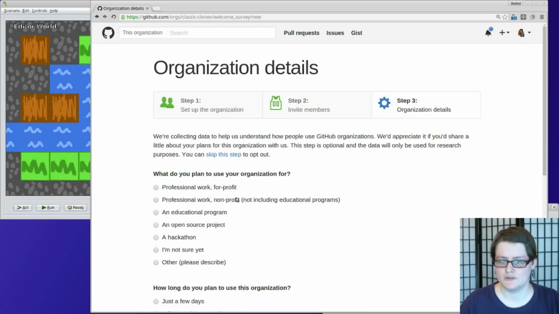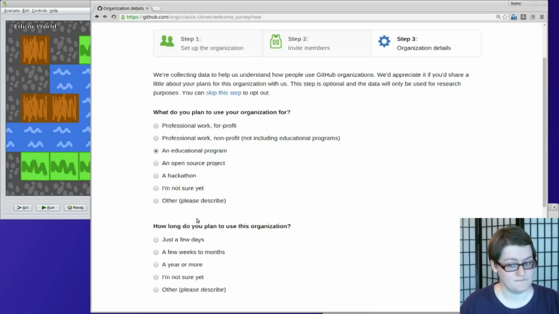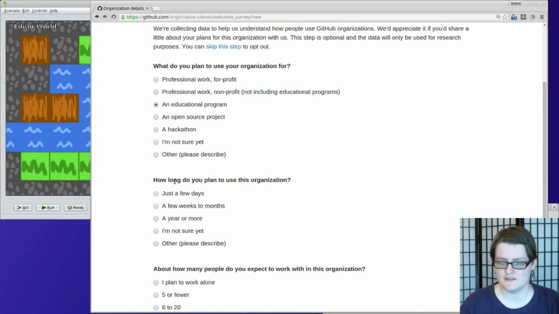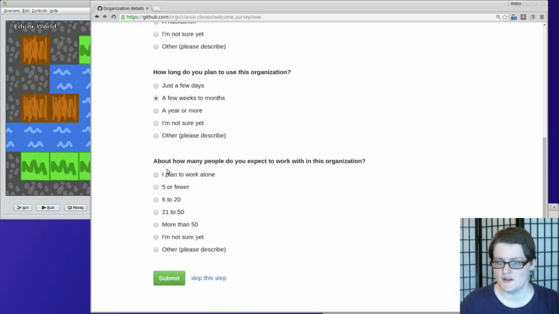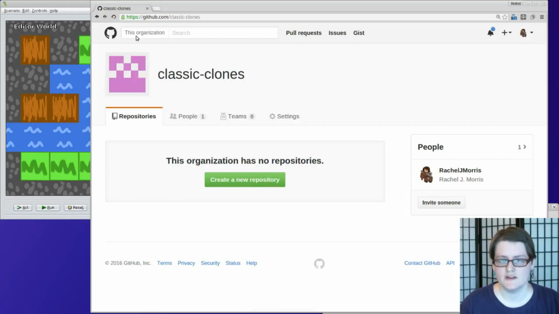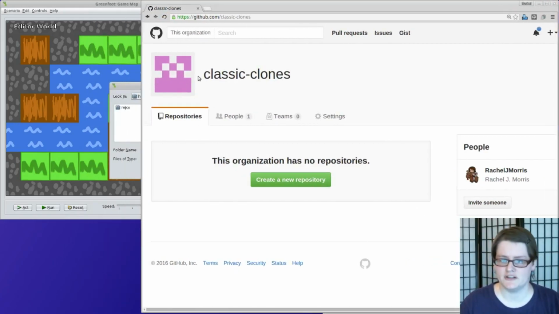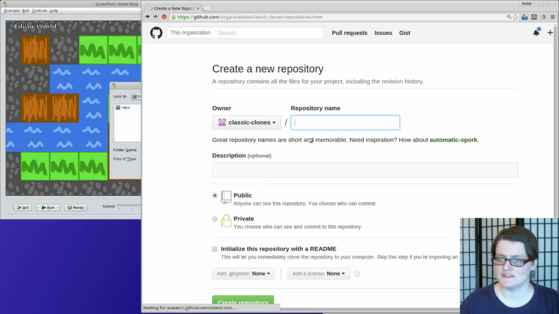Continue. We're just going to do this as an educational program. And, I don't know, maybe a few weeks to months, maybe a year or more. It depends. I plan to work alone, or you all can fork the repository and make your own. So, we've made an organization. I'll have to update this picture later to make it more attractive, but let's create a new repository.